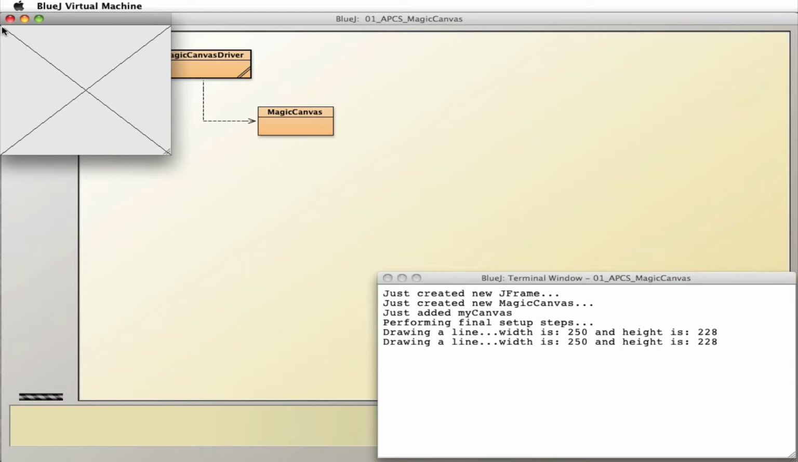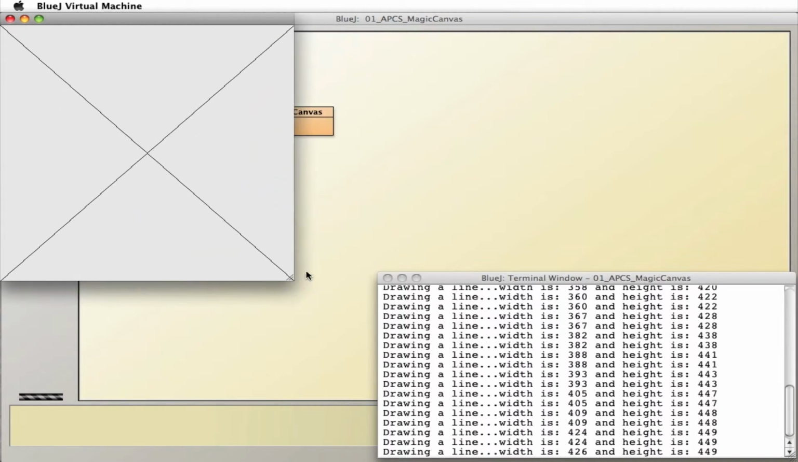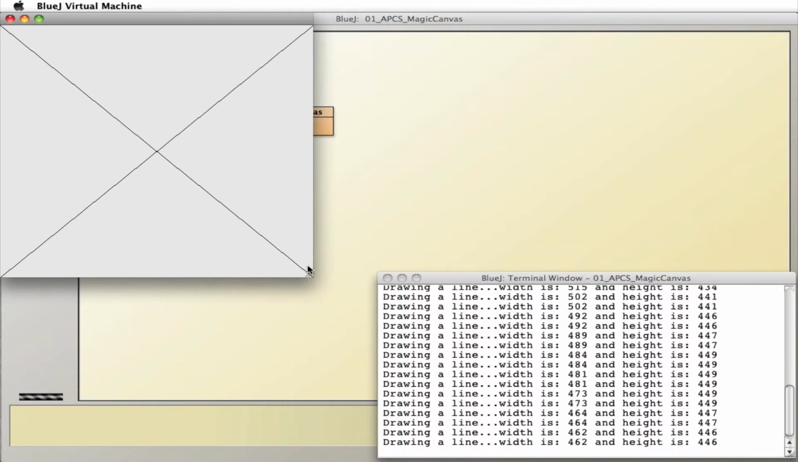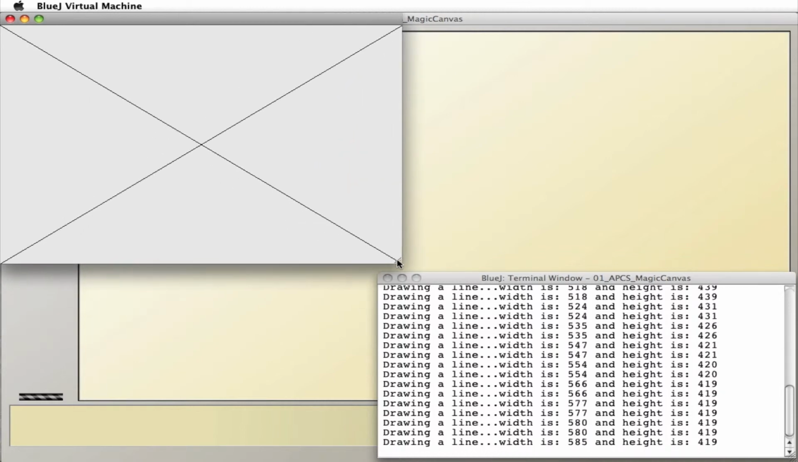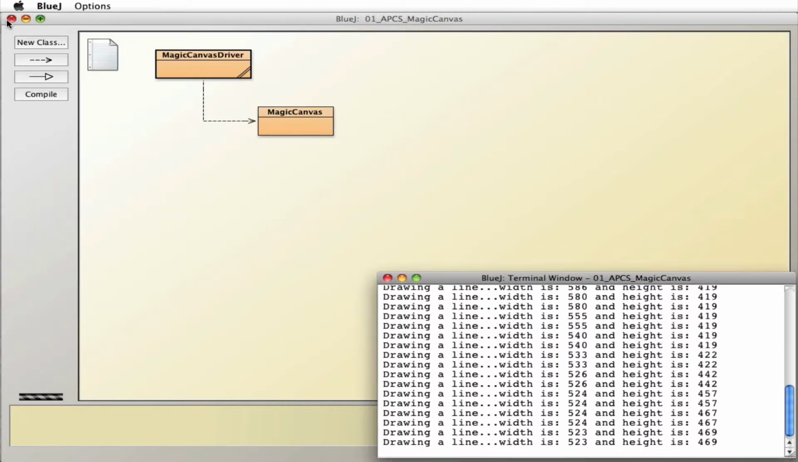This one was drawn from 0, 0 down to width and height. And this is drawn from 0 height all the way up to the top right corner. Okay. And again, if I move this around, you can see that it's constantly being redrawn, and I get the new width and height. So that's a real simple drawing program.